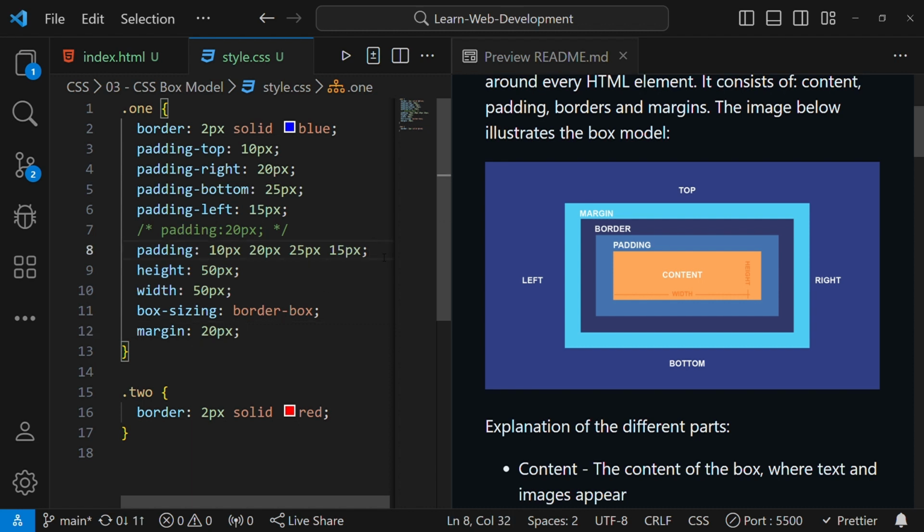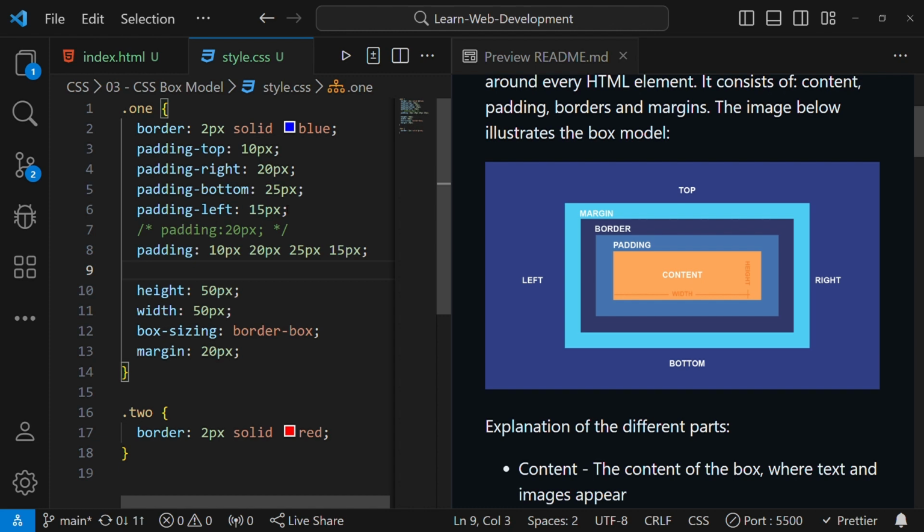And also there's another shorthand here. Let's say the values of the top and bottom are the same. Say top has 10 pixels, bottom has 10 pixels, then right has 20 pixels, and also left has 20 pixels.